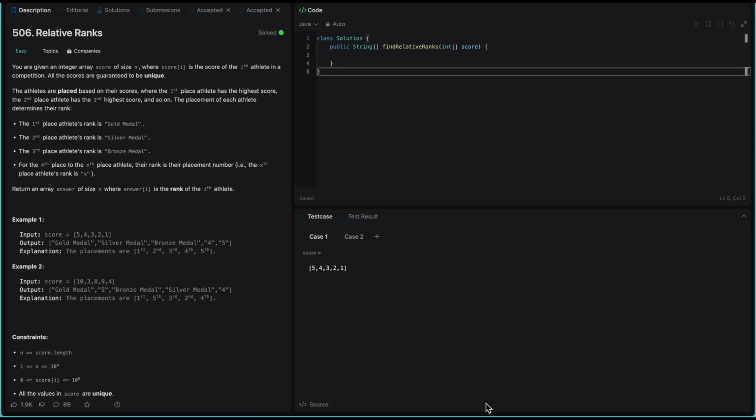Hello everyone, let's talk about another easy problem on Leetcode today. Relative ranks, Leetcode 506. It says that we are given an integer array score of size n, where score[i] represents the score of the ith athlete in the competition, and all scores are guaranteed to be unique. So based on that, we have to rank the athletes.